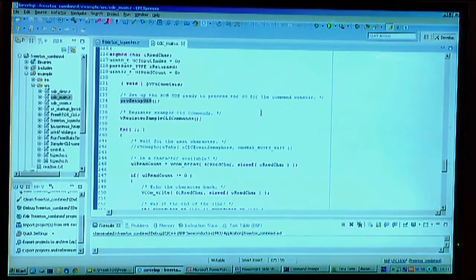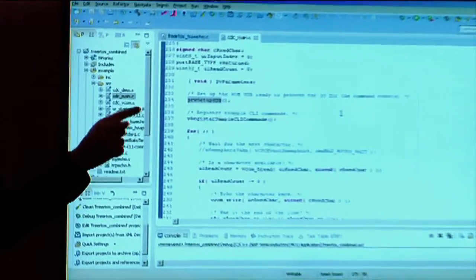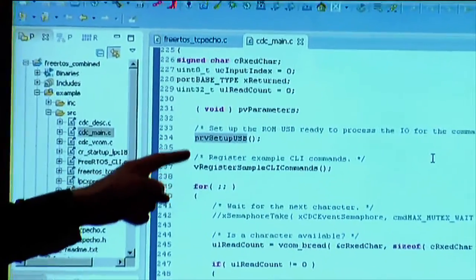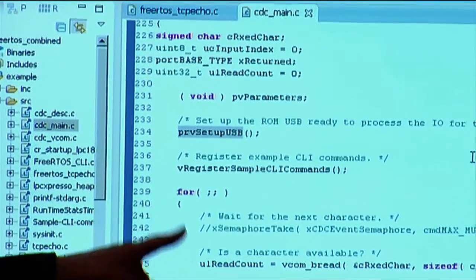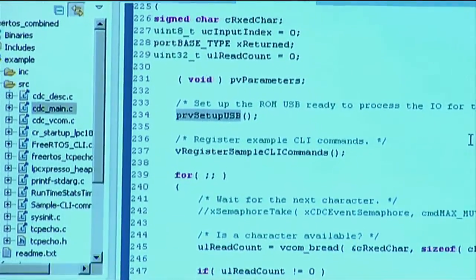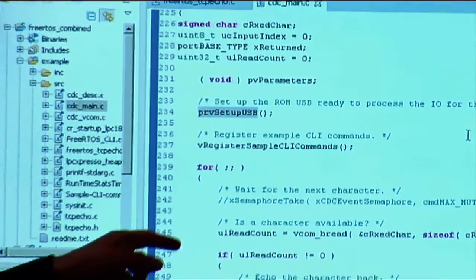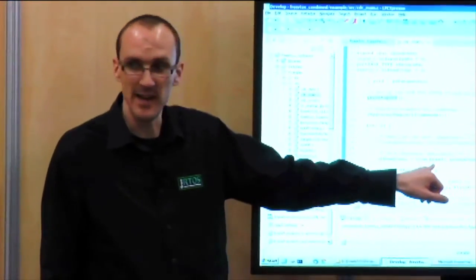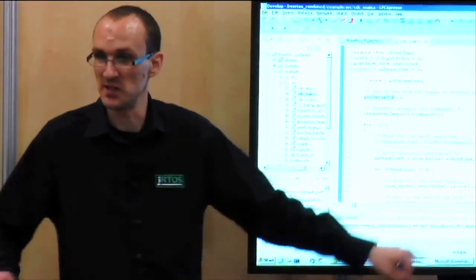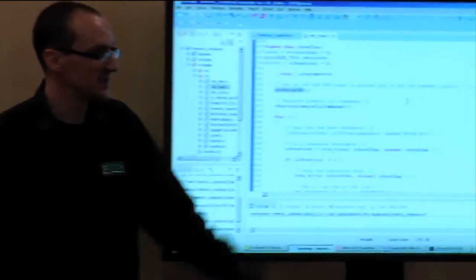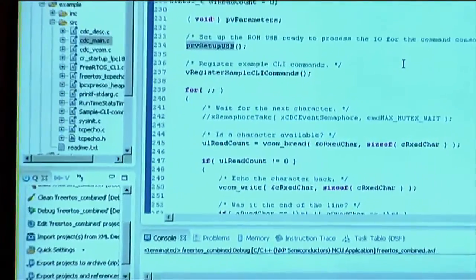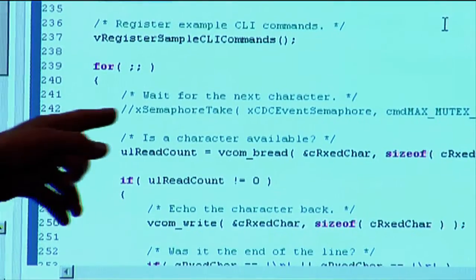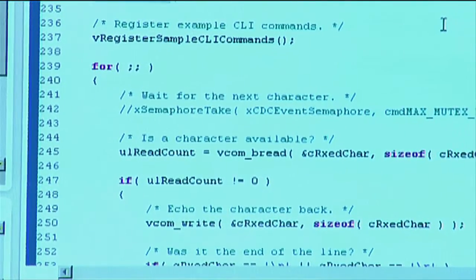In this function here, okay, we're setting up the USB, registering commands. That's only done once. But then this for loop is effectively the loop which is running forever. But unless there's something to read here, there's no point. There's nothing to do unless there's actually a character to process. So what I want to do is use the kernel features to say, make this task stop running until there's something to do. And to do that, I'm going to introduce this semaphore here.